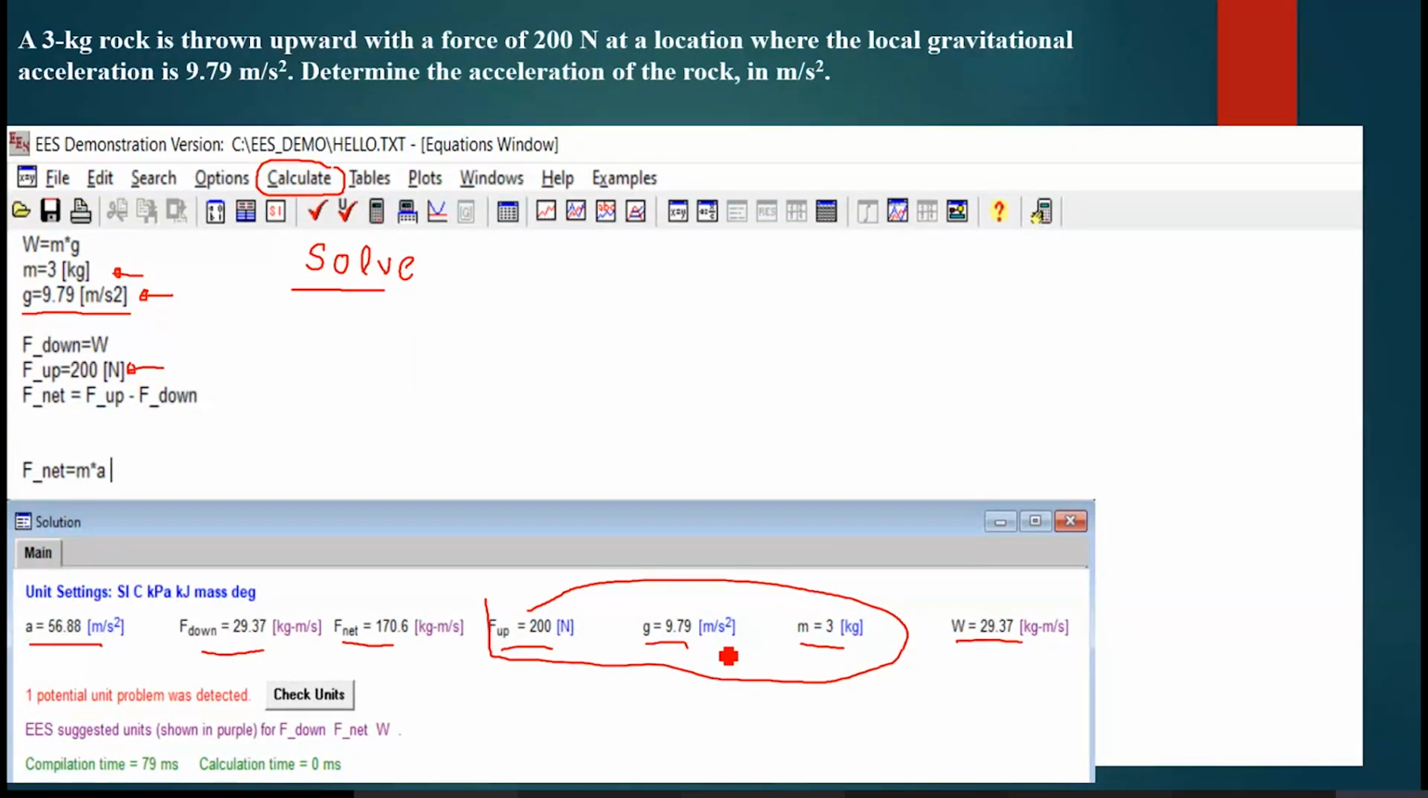These are the calculated values based on whatever information you gave. Clear enough? Yes, sir. All right.